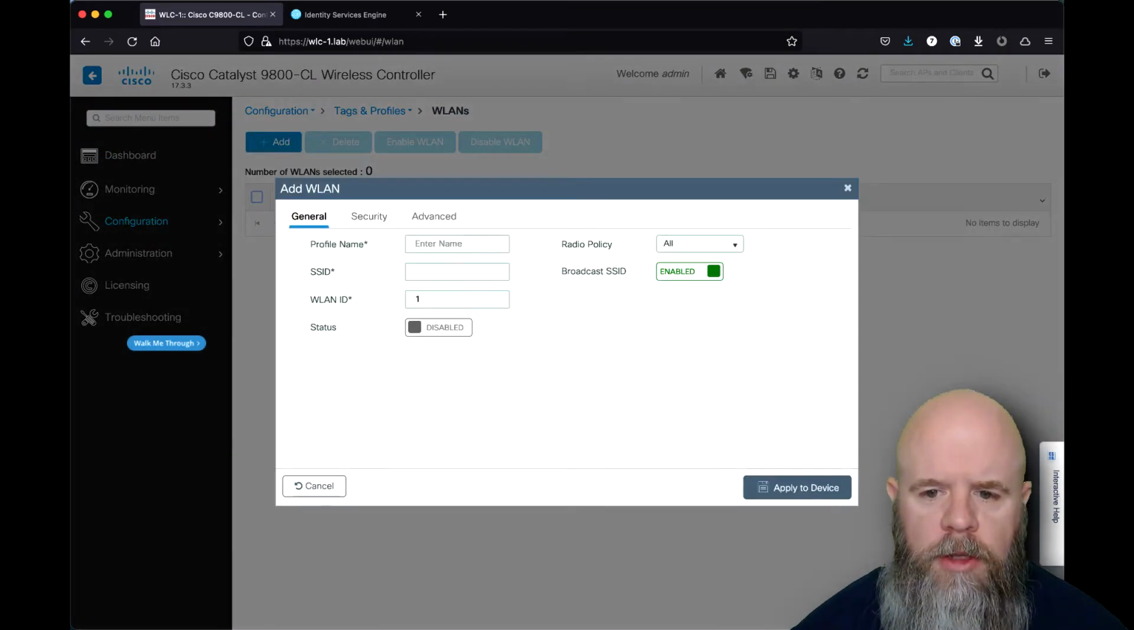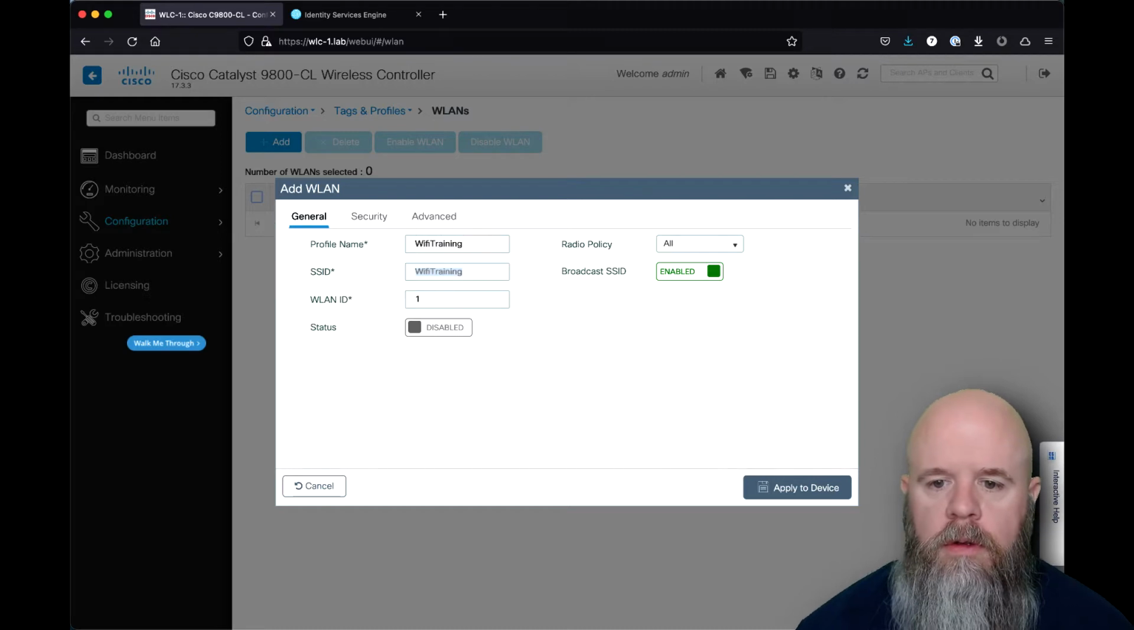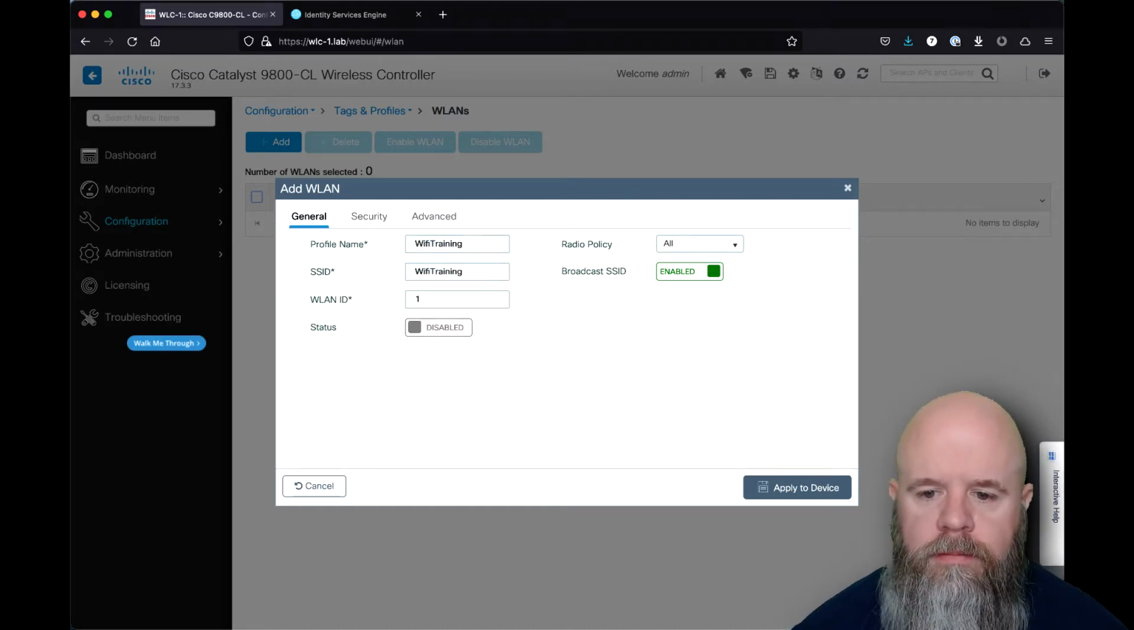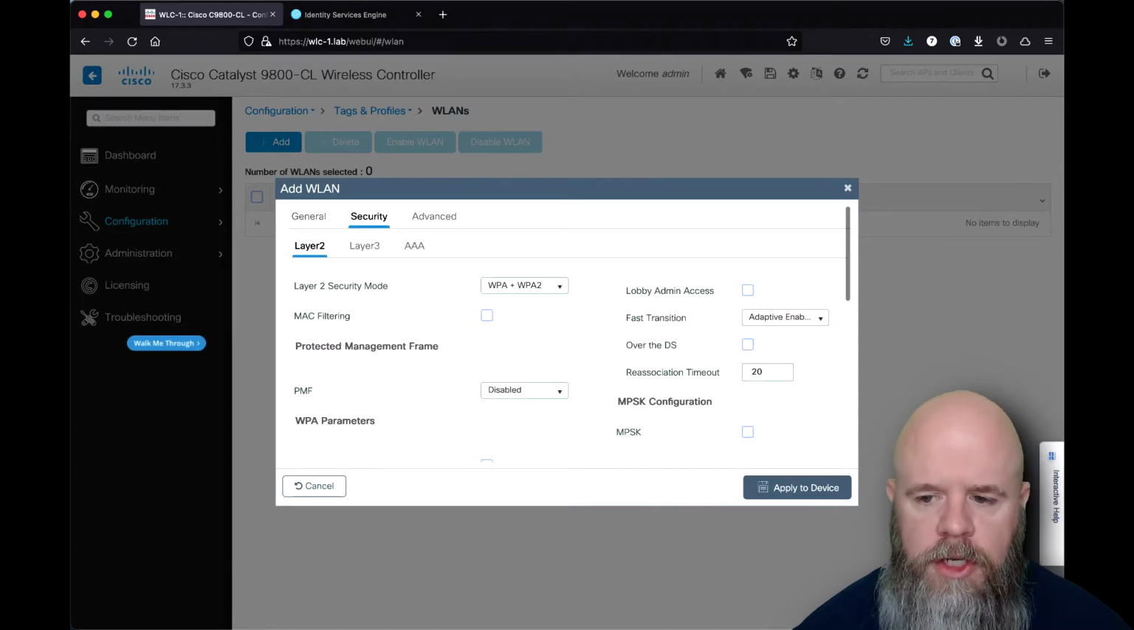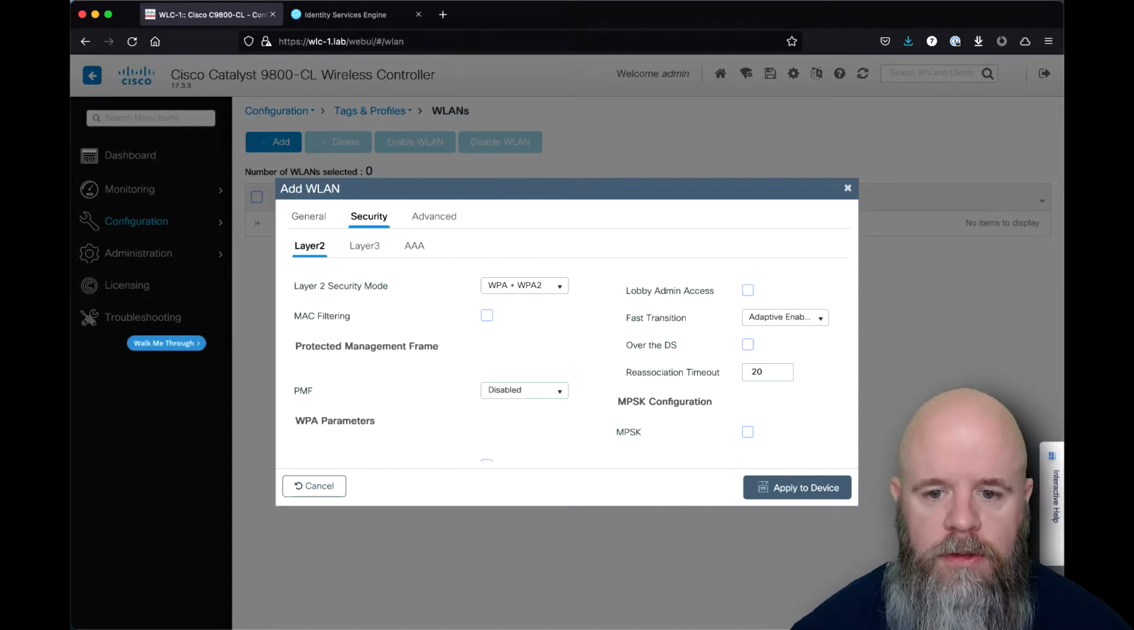I'm going to add a new WLAN. I'm not actually going to save it in this exercise. We're going to create WLANs in later lessons, but I will show you the basics. Create an SSID name. Enable it. If you want to set radio policies, do that. And the security tab is where I want to show you these options.